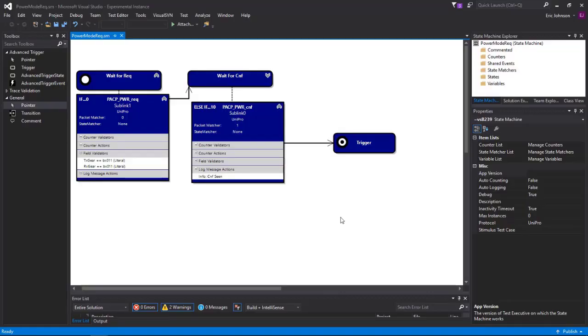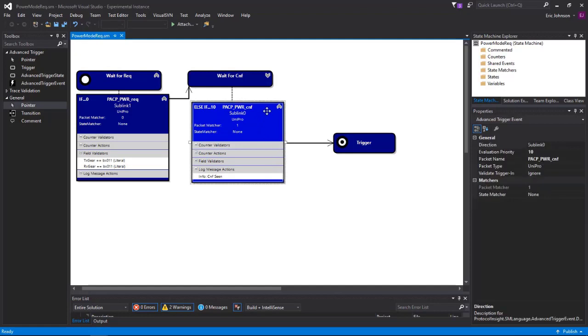Now really the only other thing that we haven't looked at is the external trigger, and it's just another validator inside your events. So if you click on this event that was looking at my PACP power mode conf on sublink 0, you can see the other thing I can set over here is validate trigger in, and that's defaulted to ignore, or I can set it to low or high.